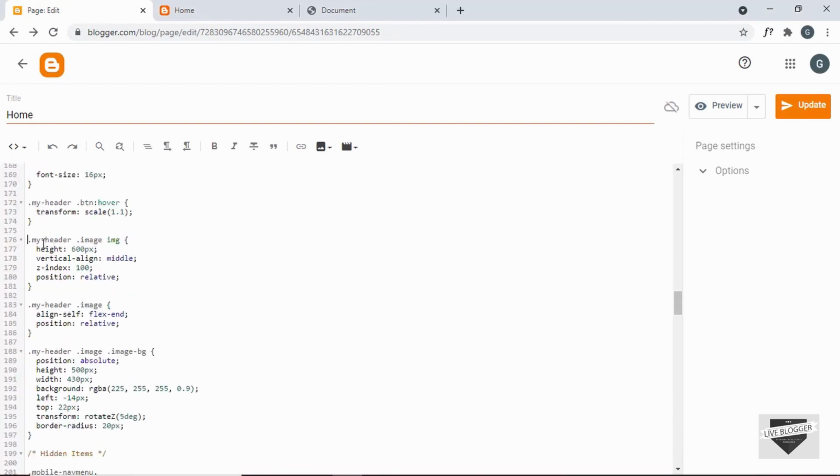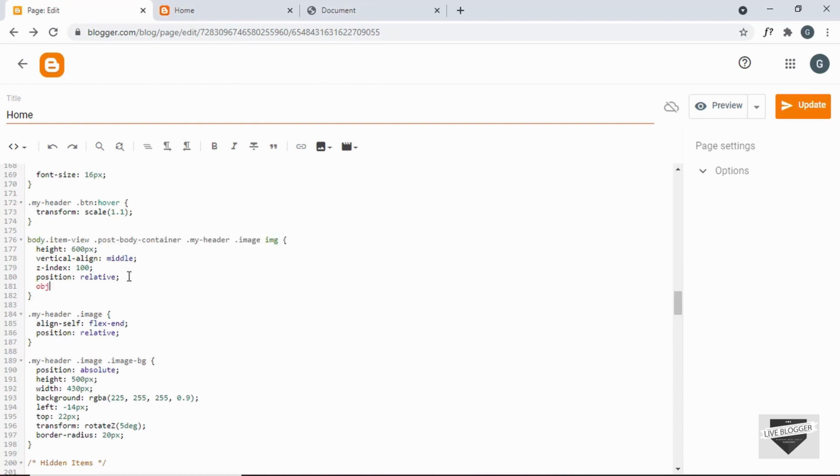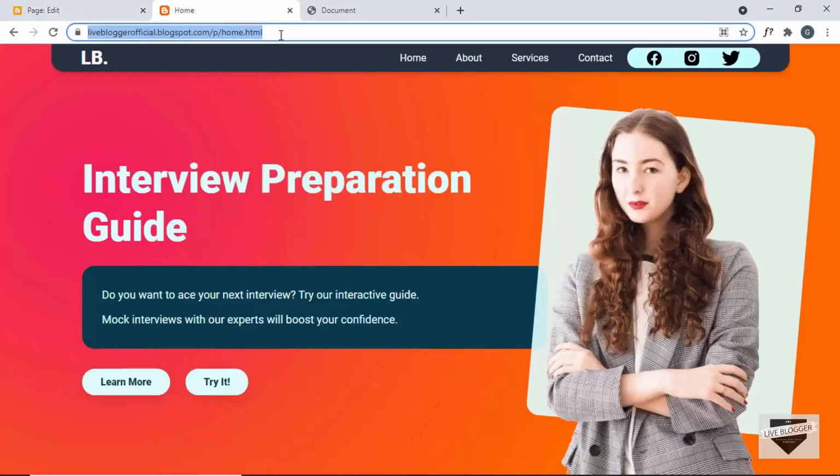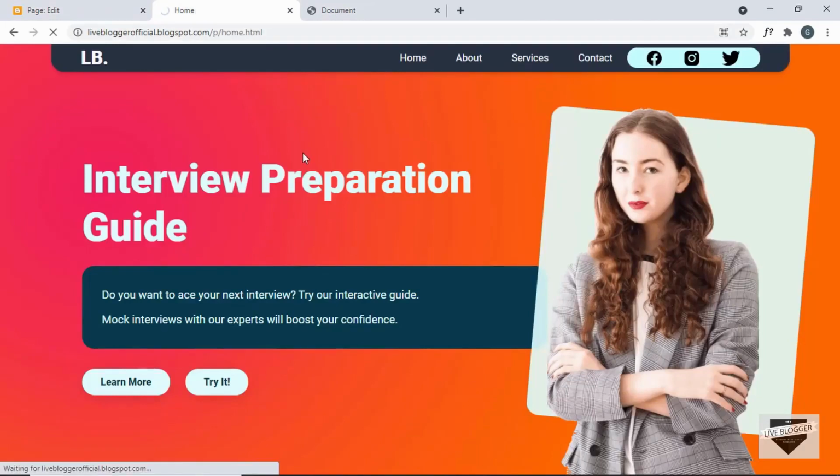So let's go back over here and let's scroll down and go to the image selector. So here we have the image selector. Now before this selector, I'll just add these selectors over here, and we'll also set the object fit to cover, and let's click on update, and let's go back over here and refresh this page. And now we can see we don't have any problems with our design.